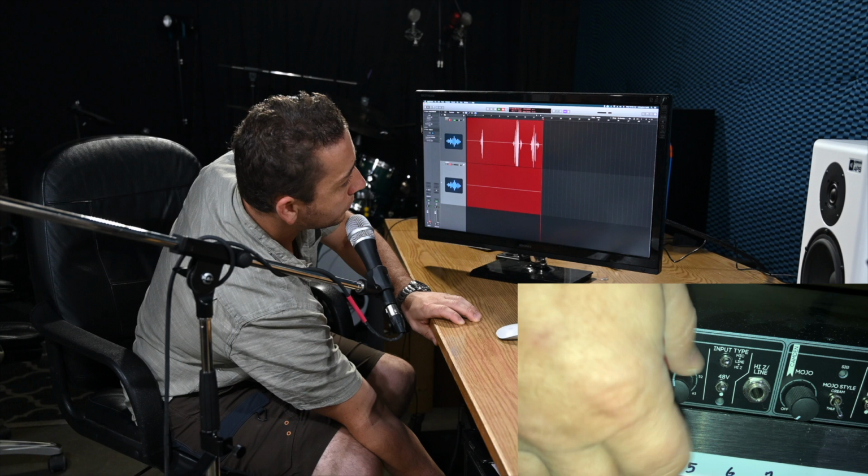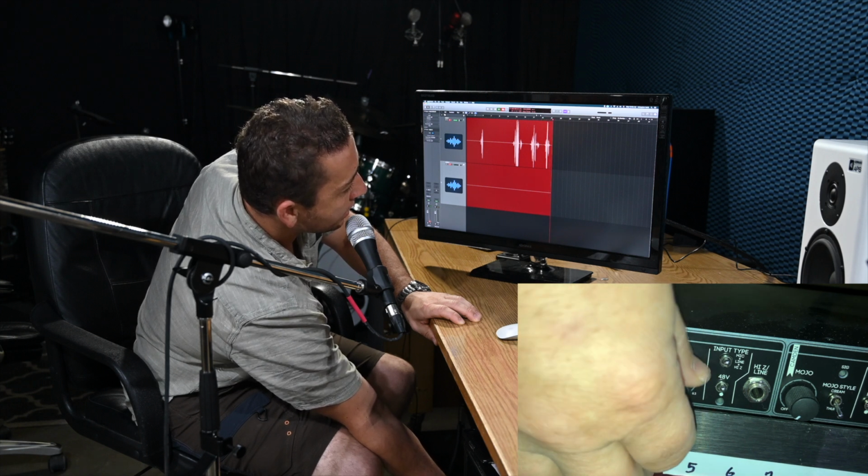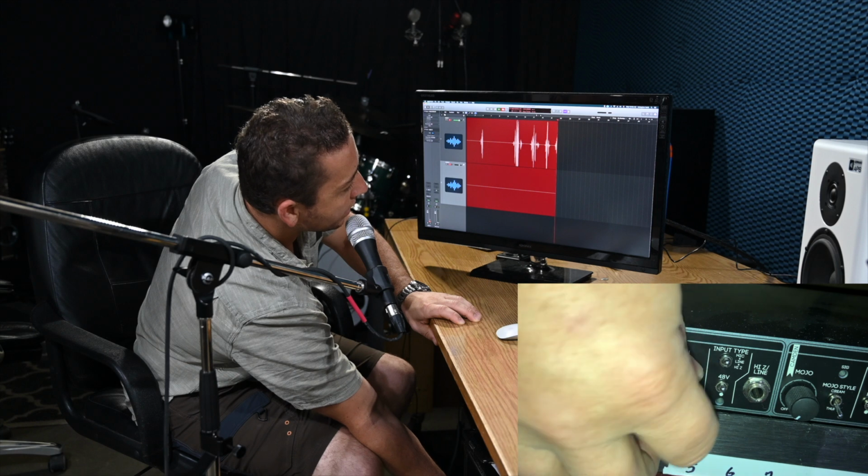So I'll plug my microphone into the preamp. The microphone I'm using here is an ISK ICDM, and as I turn the gain up, I get louder, and as I turn the gain down, I get quieter. Turning it up, turning it down. The signal chain here is the microphone is plugged into the preamp. The output of the preamp goes into the line input of my audio interface.